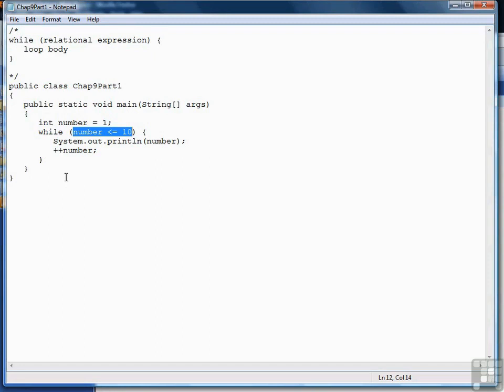We'll move on now to the next lesson where we talk about one particular type of while loop that's called a count-controlled loop.